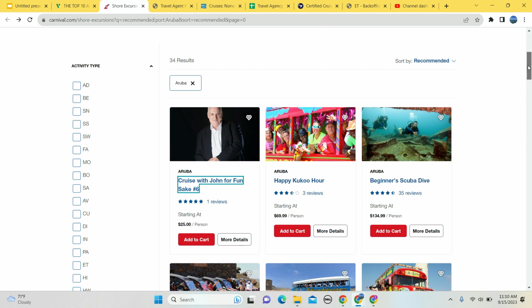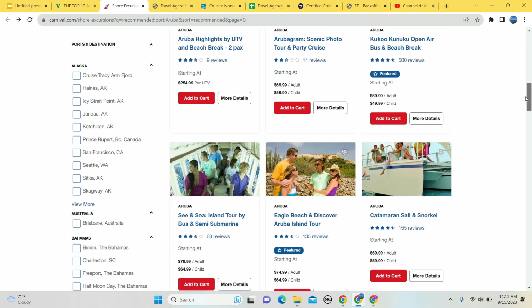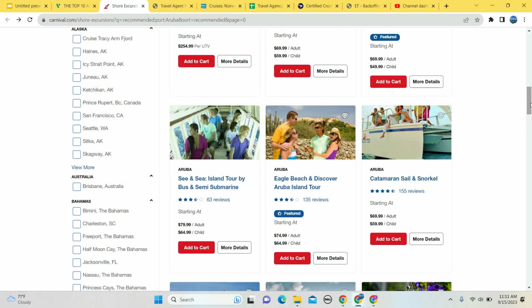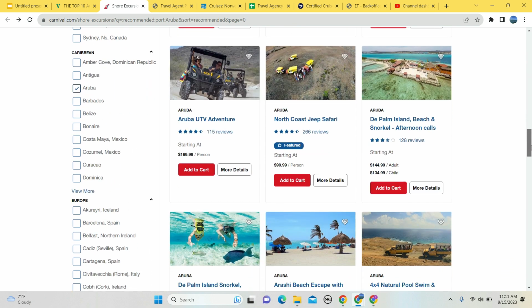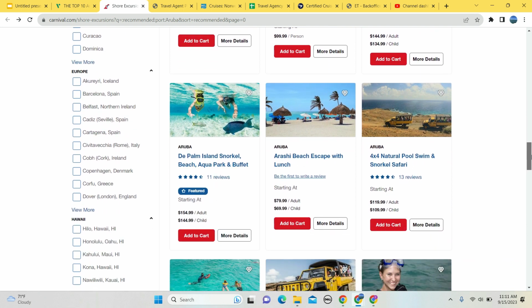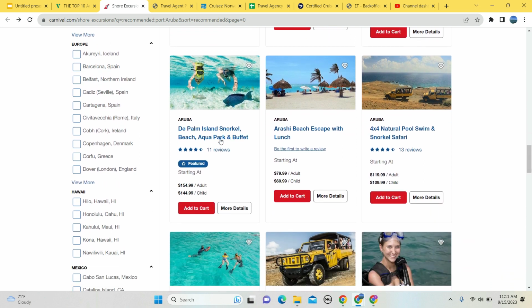Like John is now up here, John Saki. Here's the butterfly at Arashi and Eagle Beach, banana bus to Eagle Beach. If you just want to go to Eagle Beach, it is one of the more popular beaches. There it is, De Palma Island. This right here, this sells out, and it sells out pretty quickly. So if you want to do the aqua park and buffet, if that's something you want to do.